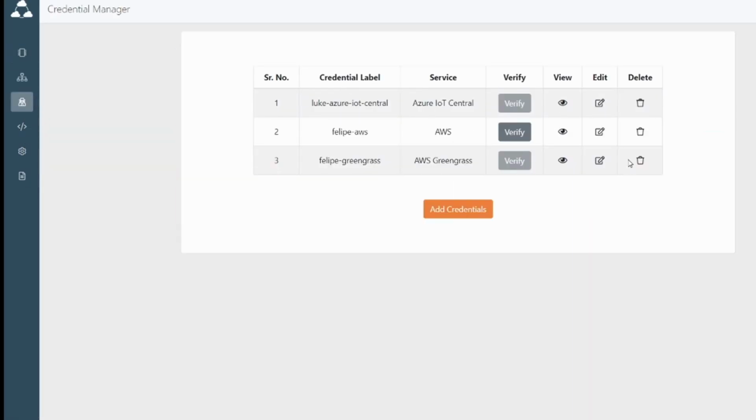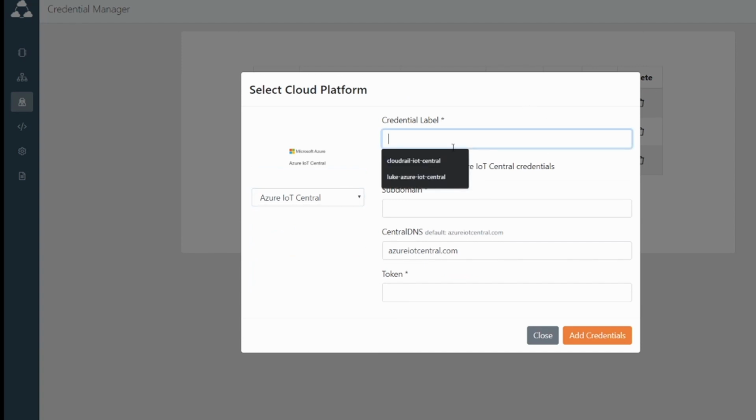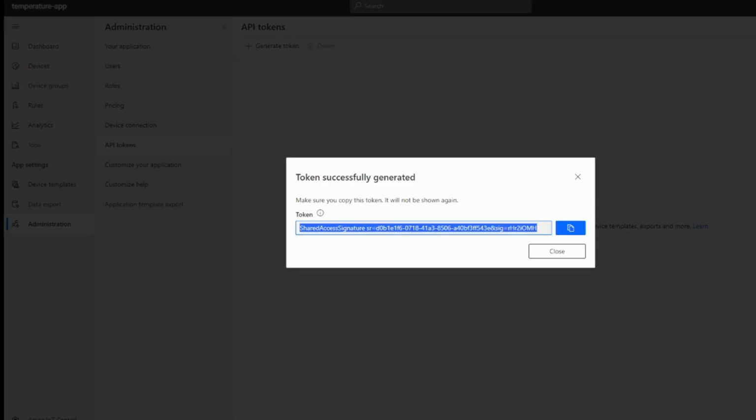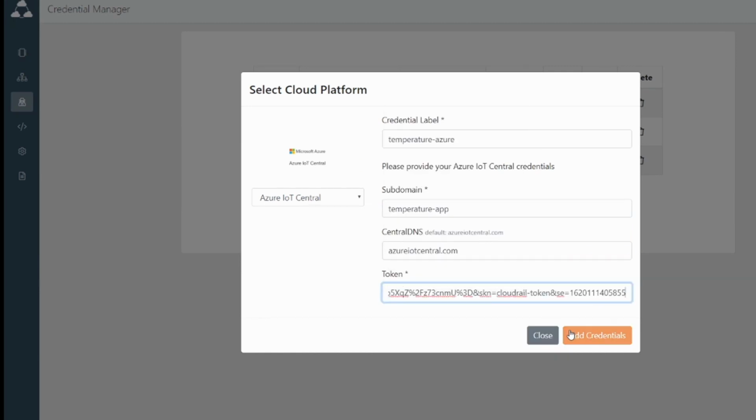Now, go to your Cloud Rail platform, click on Credentials, and here we need to add the new credentials for the new Azure IoT Central. Use the same DNS and application URL you created before. Also, remember to copy-paste the entire token with all the string, including the white spaces.